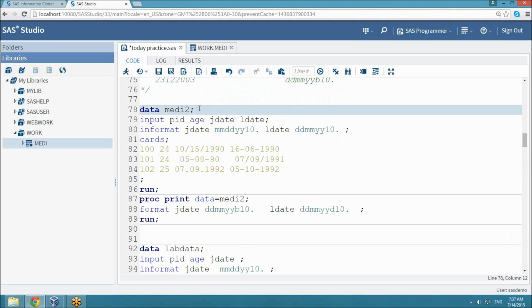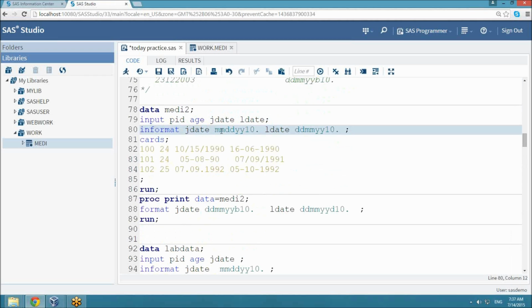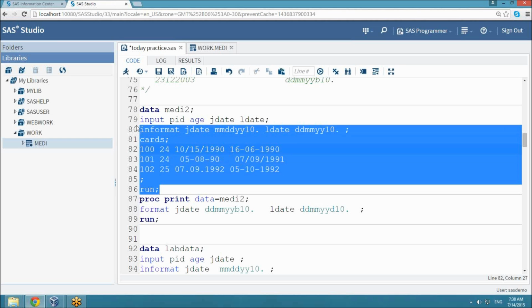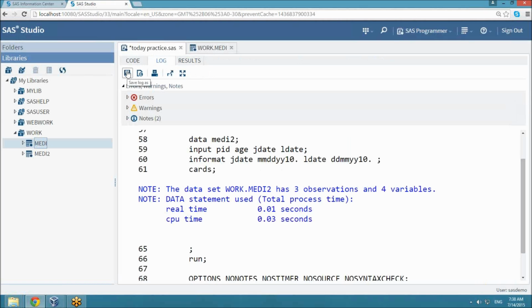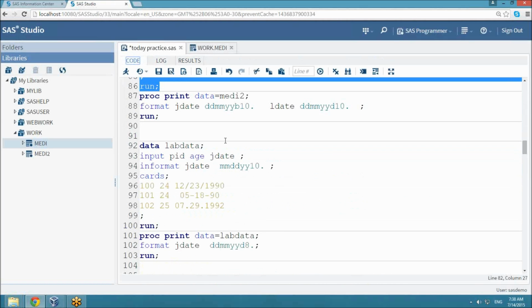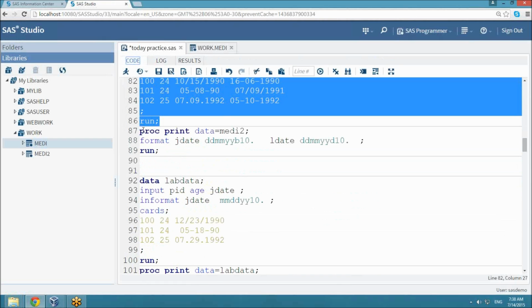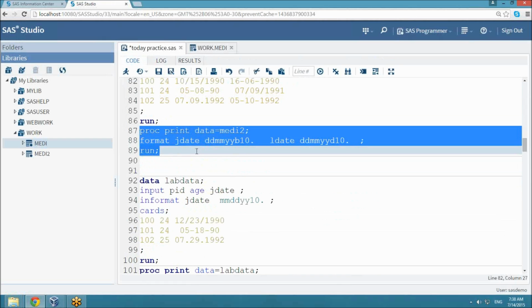Data medi2 is the dataset name. In the input statement, PID, age, JDate, LDate, and the informat statement. JDate I'm giving the MMDDYY10. format, meaning month, date and year. That is fine. LDate I'm reading as date, month and year. So I'm reading this data into the SAS environment and submitting it. Now I can expect 3 observations from the data. Now I need to do proc print data equal to medidata.